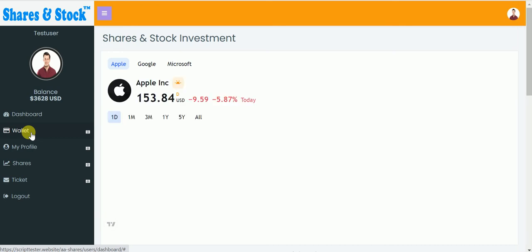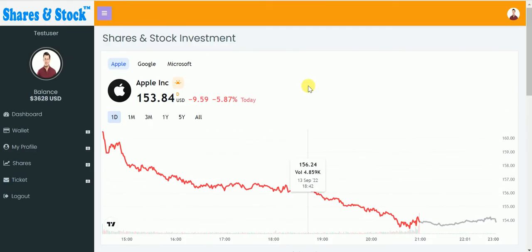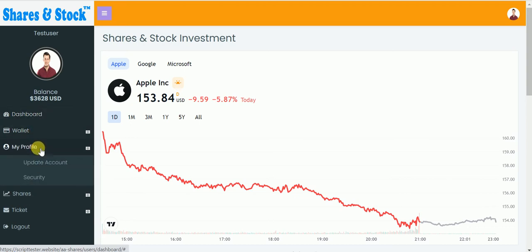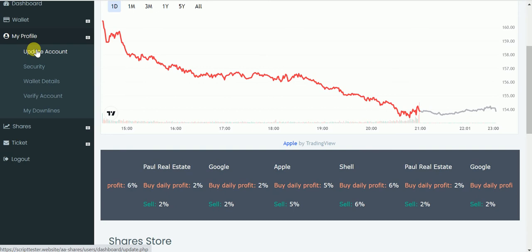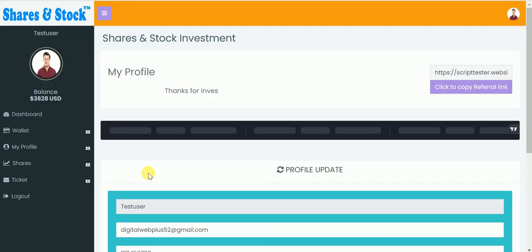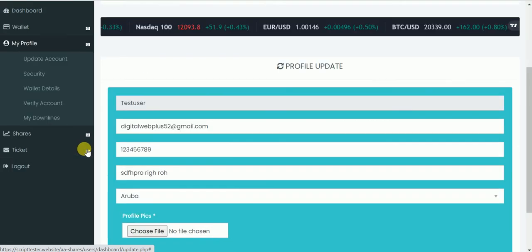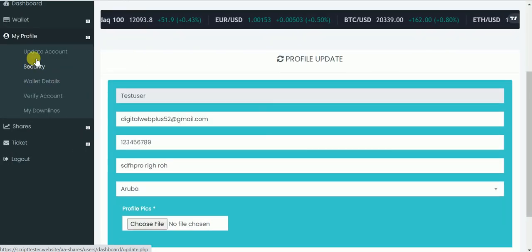Now, how does the user make investment and how does the user make withdrawal? Very important. Okay, we're done with investment. How does the user make deposit and withdrawal? Now, for deposit, once the user registers, it comes to my profile. He updates the account. Add the image if the user wants to. Then the security, that's the change password, and we also have the wallet details.